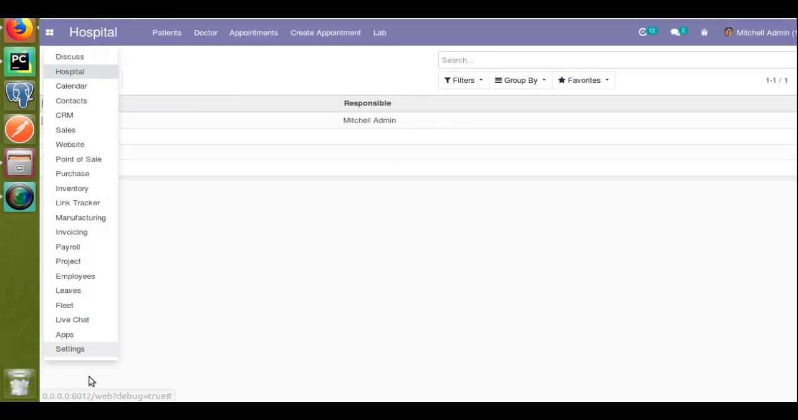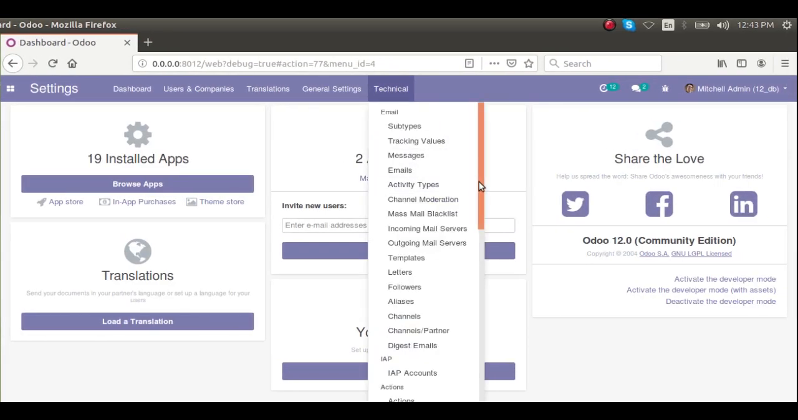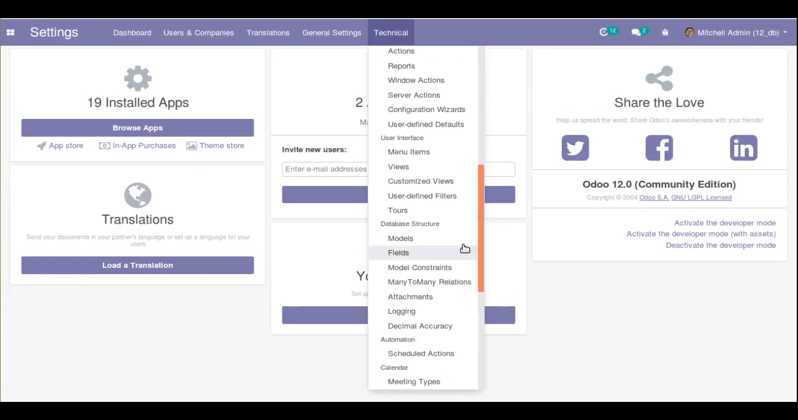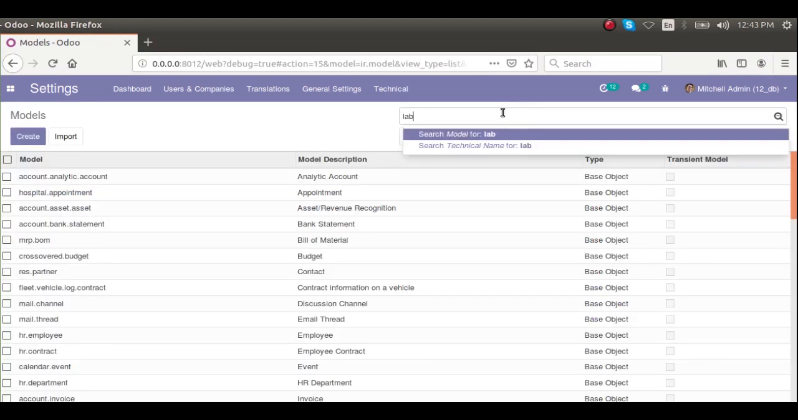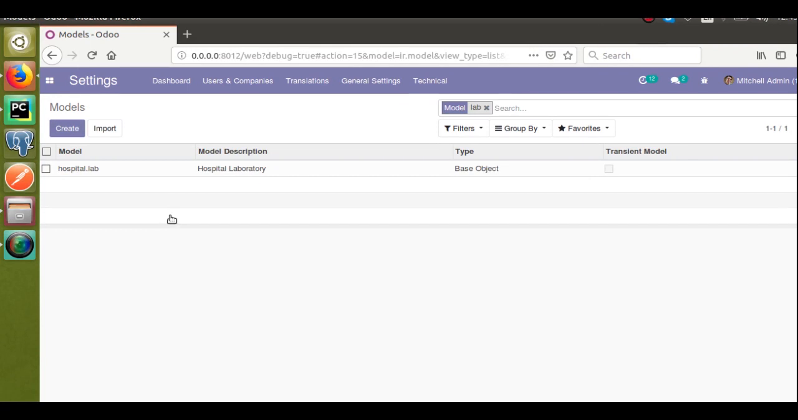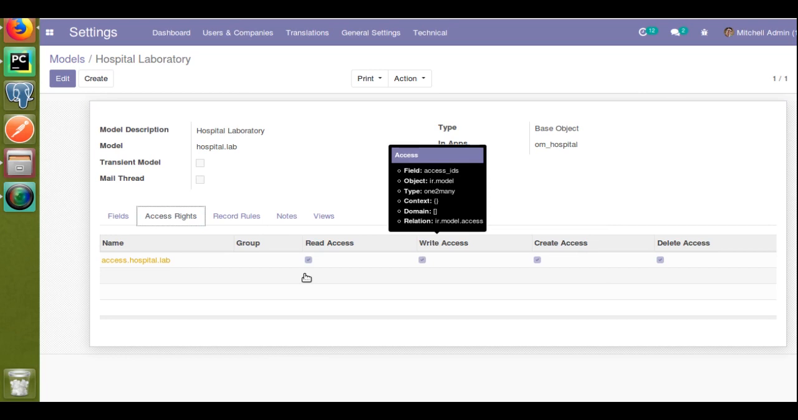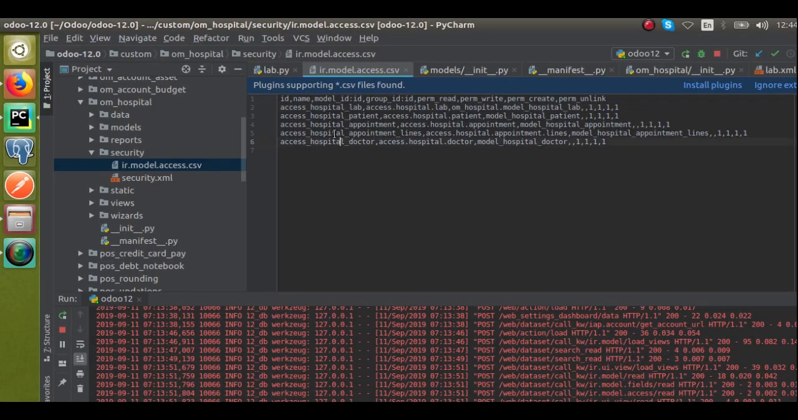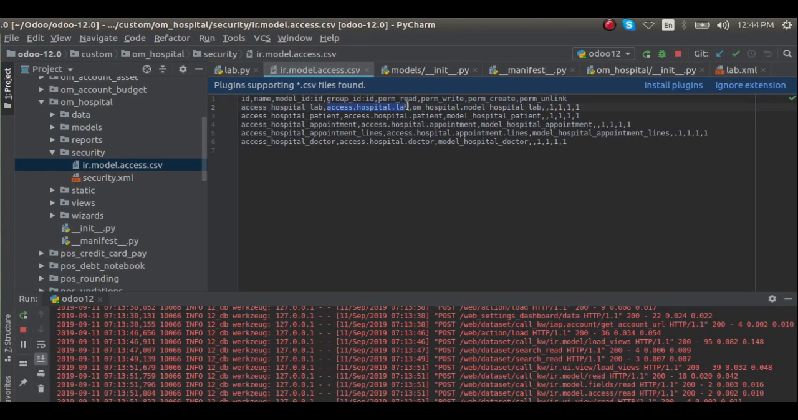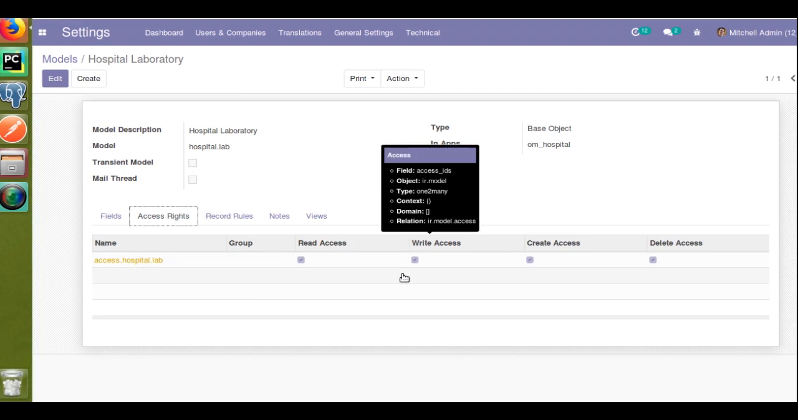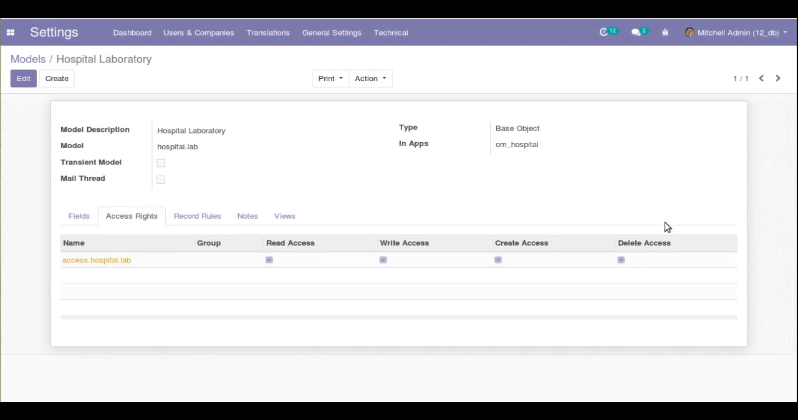And let's go to settings, technical, and let's see whether the access right has been created. From the database structure I will take the labs record, the lab model. So this is our model, and if I click on the access rights tab, you can see the access rights we have added from the code have been created here. You can see the name is access.hospital.lab, which we have given here. Obviously the model is hospital.lab, read permission is there, write permission is there, create permission is there, and delete access is there. So this is how simply you can give the access rights.